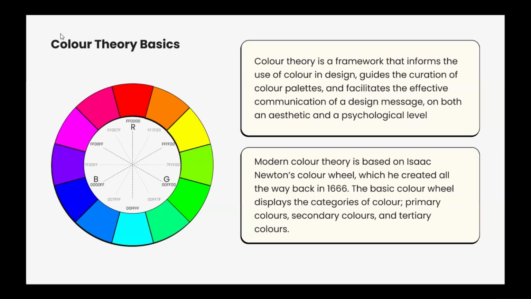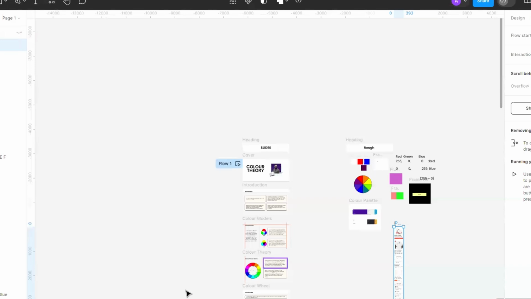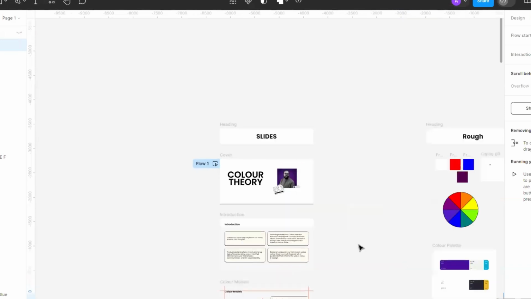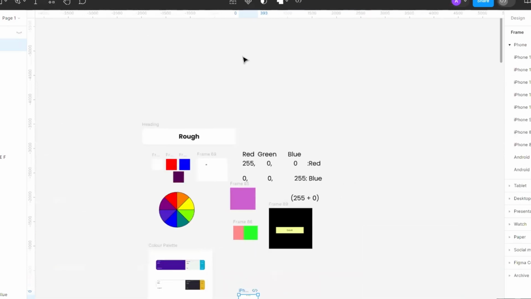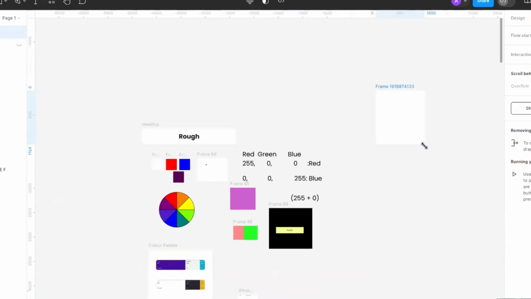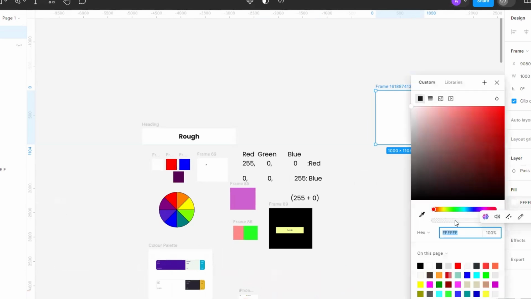I can further explain on Figma. So for instance, you can have this frame. Now, this color code, the name of it is called the hex color code, and it's a hexadecimal hex color code.